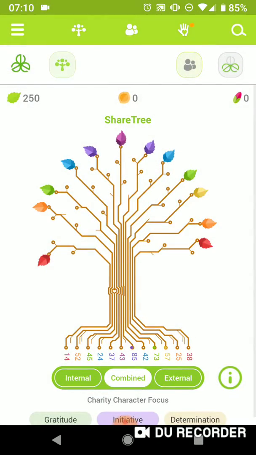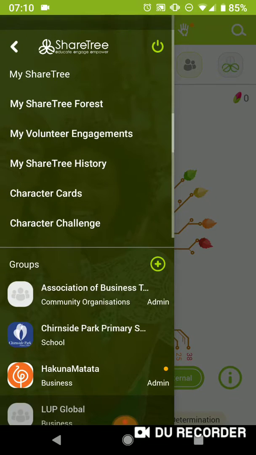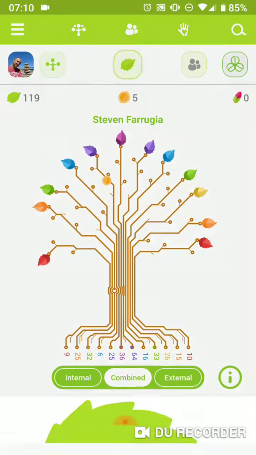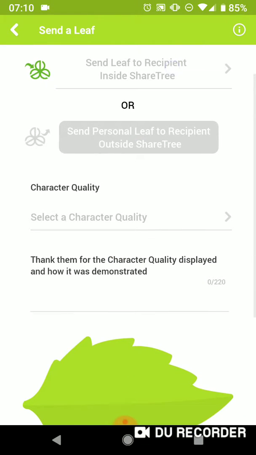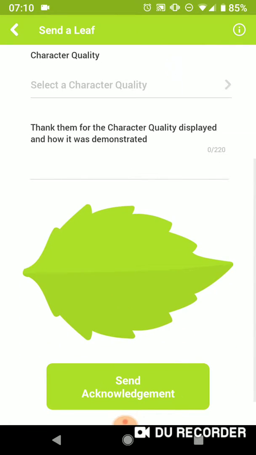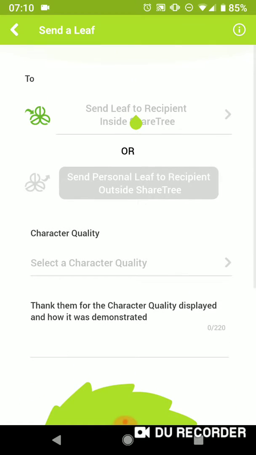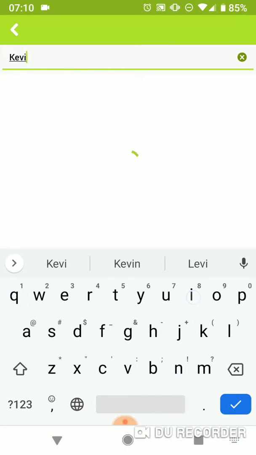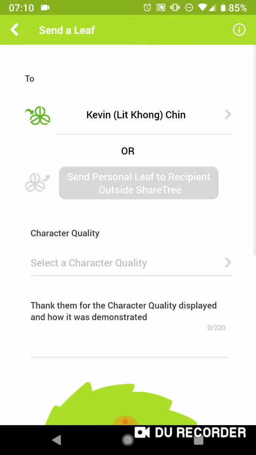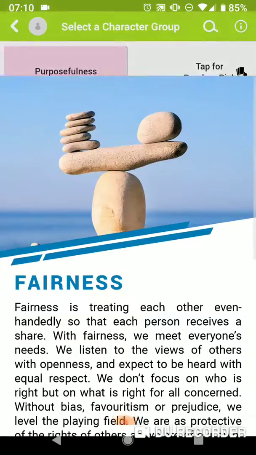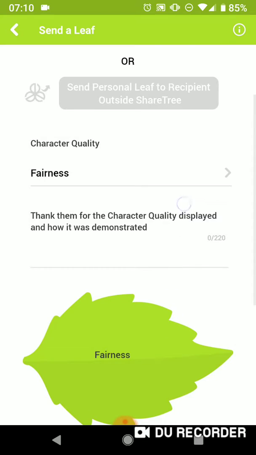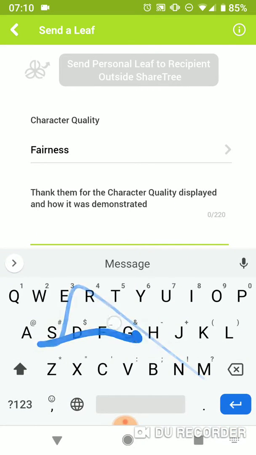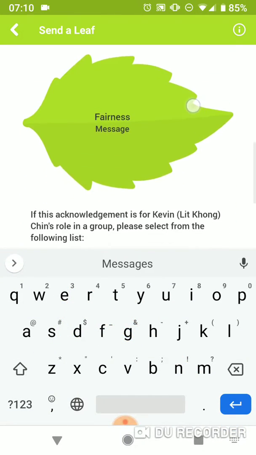Once you've got that set up, then through the My ShareTree page, when you go to acknowledge someone, you choose the person as previously, you choose the character quality, you write a description. But what you will see is that if that person's in a group, let's go to our friend Kevin here, we want to acknowledge Kevin for something random, we'll write a message of acknowledgement in there. Of course you'd write a proper one.